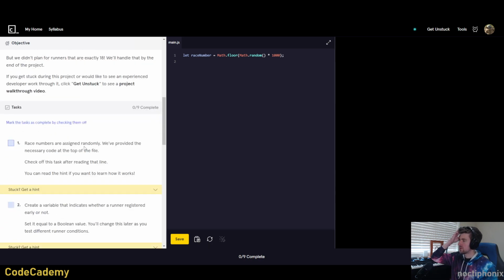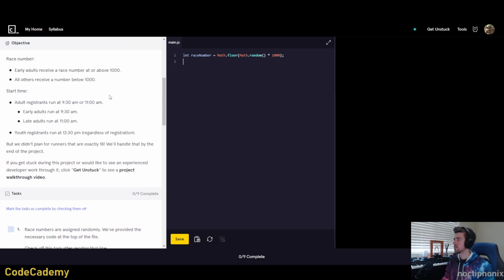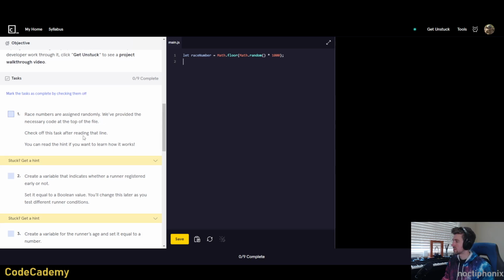Okay, so let's get started here. Race numbers are assigned randomly. We've provided the necessary code at the top of the file. So they first declared a race number variable, and then did Math.floor(Math.random()) and multiplied the result by 1,000. That way, the race number will be assigned anything between 0 and 1,000. So that's going to be for all of the early adults. Check off this task after reading that line. You can read the hint if you want to learn how it works. We did that in the last project, put down a Math.random method.